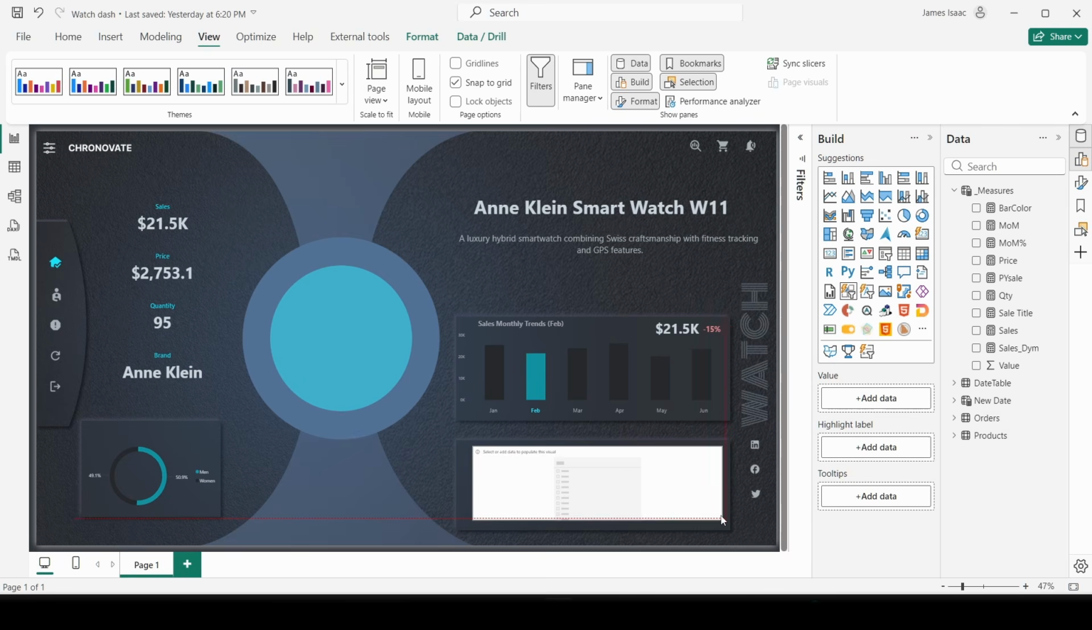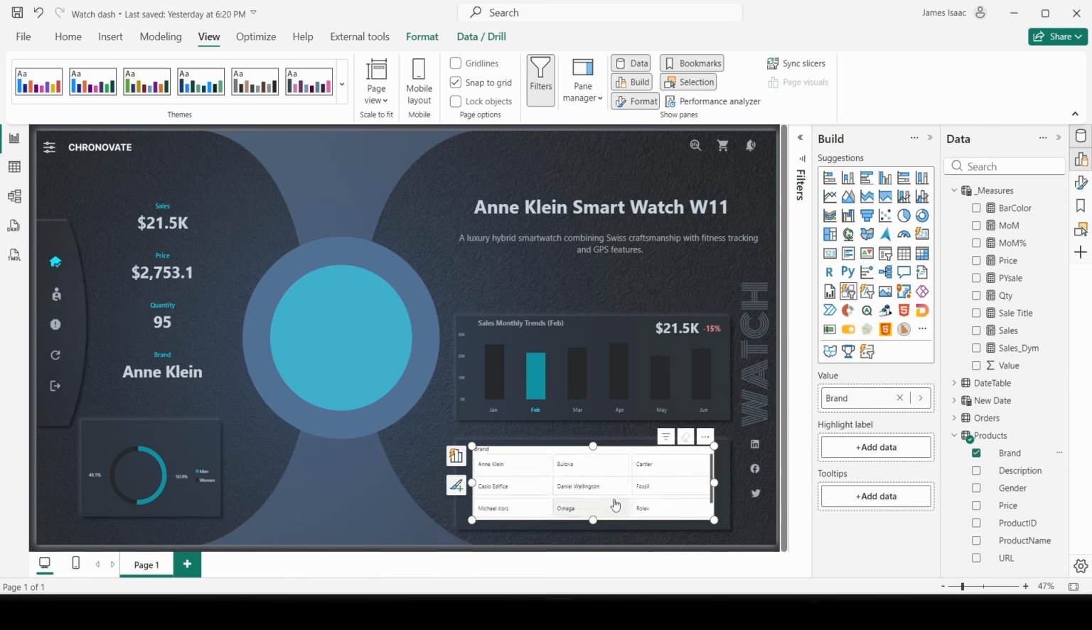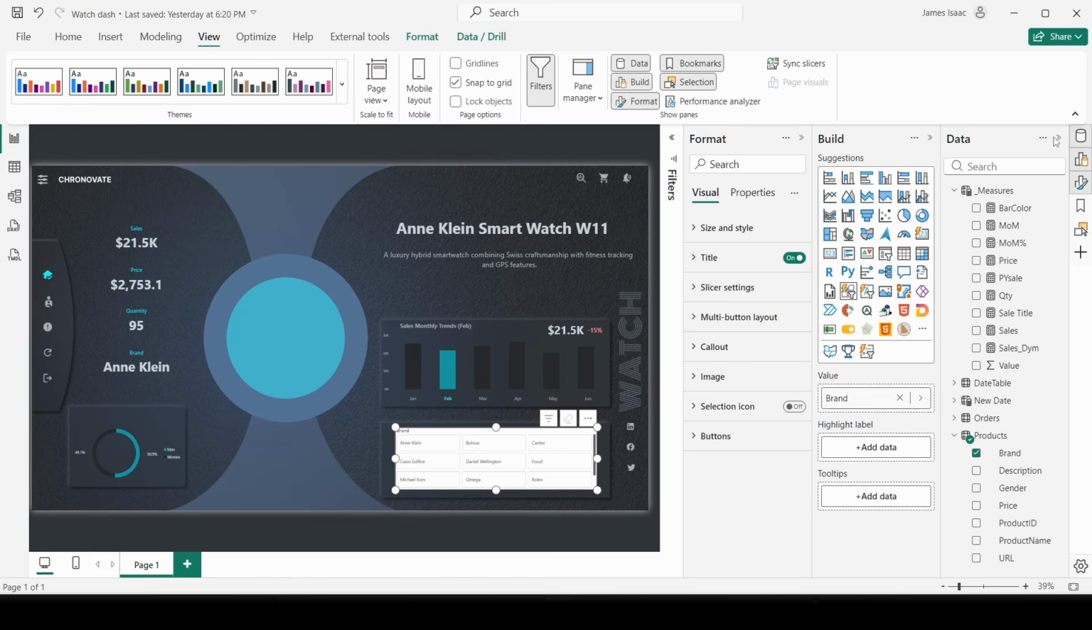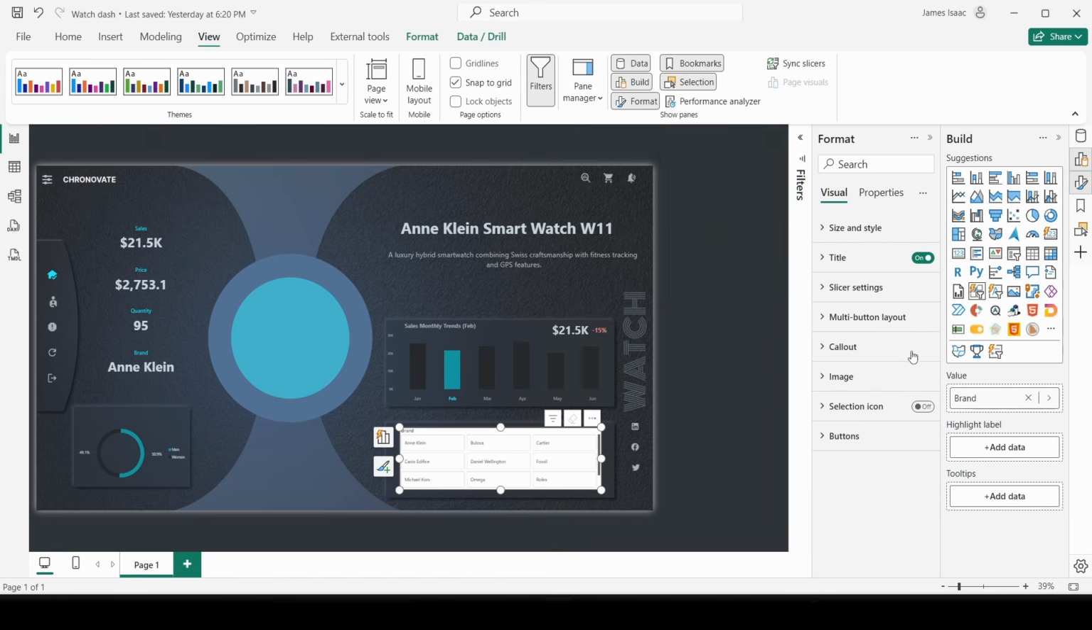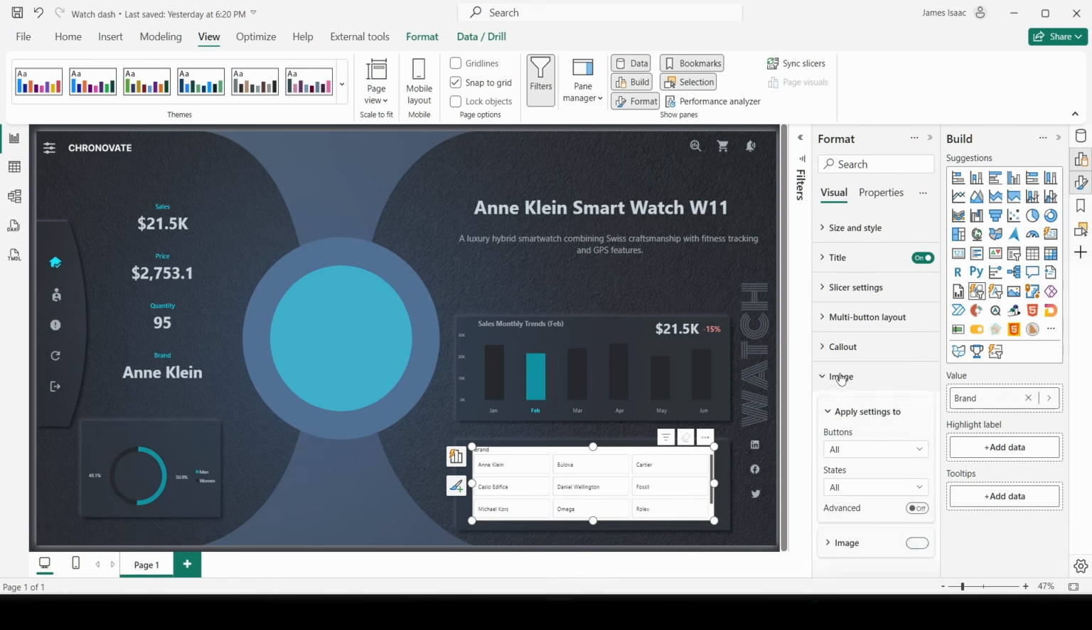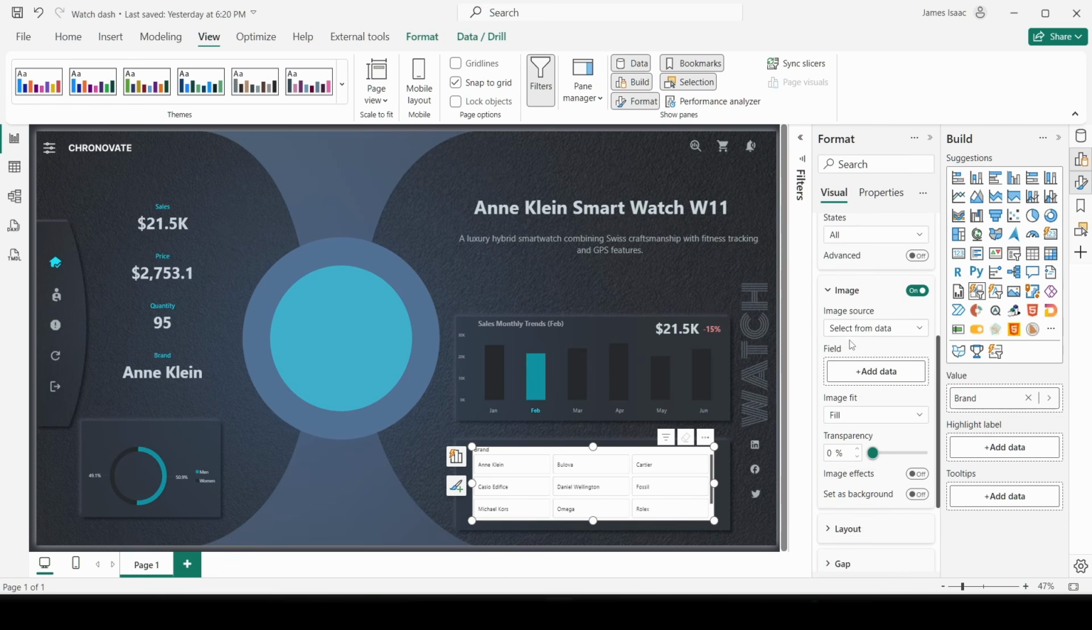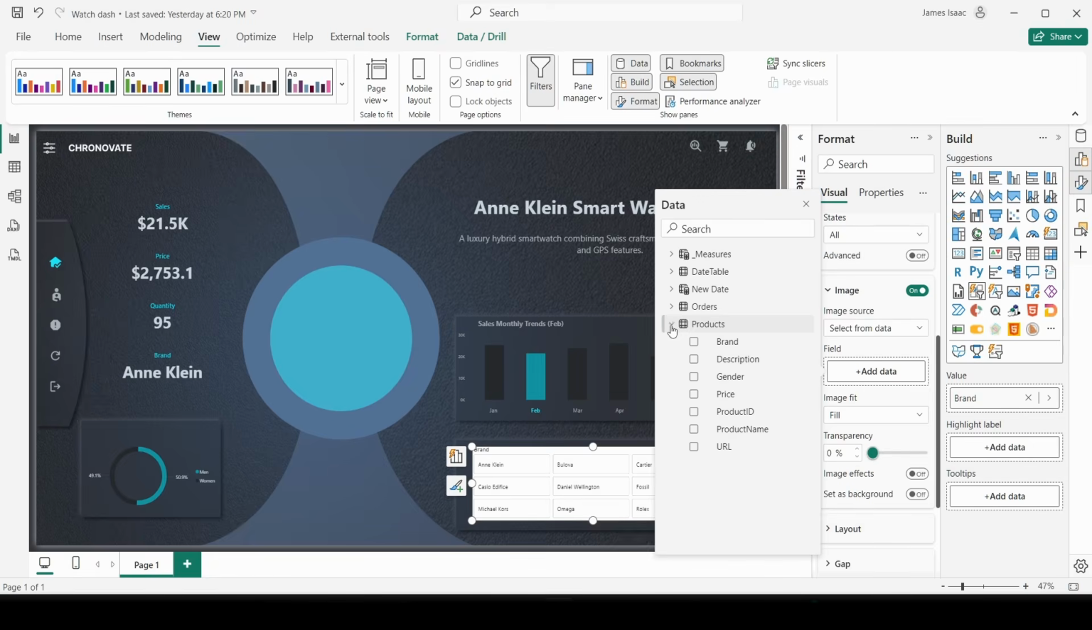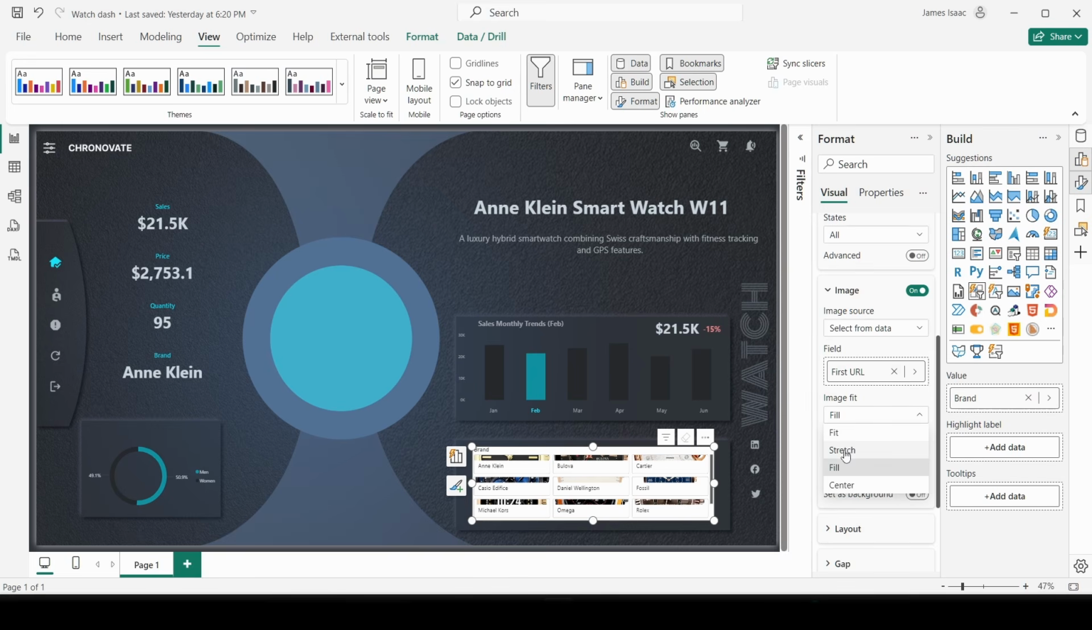All right. So in the value, I'm going to include brand name. This is a brand name. Then I'll come to formats, under format here, and under format we come to image. You see image, come to image, and from data we select from data. So we add data from product URL. So it'll be fixed to first URL. All right. So that is what we want. Okay. So we're going to change this image field to fit. Change it to fit. Okay.